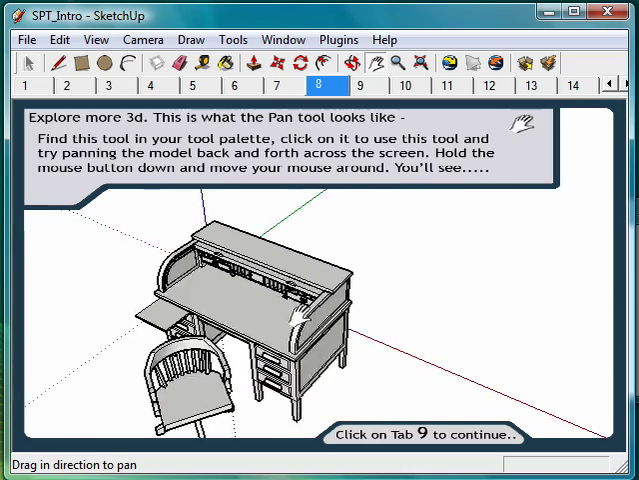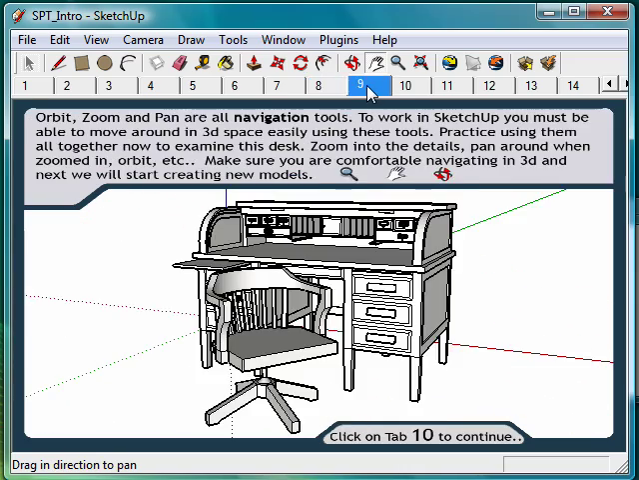So again, now they just kind of want to review with you the zoom command, the pan command, and the orbit command. These are ways to navigate around our designs within SketchUp.